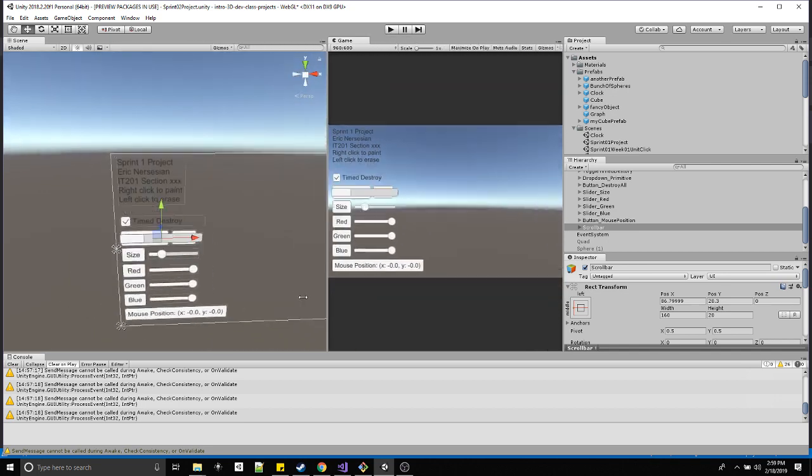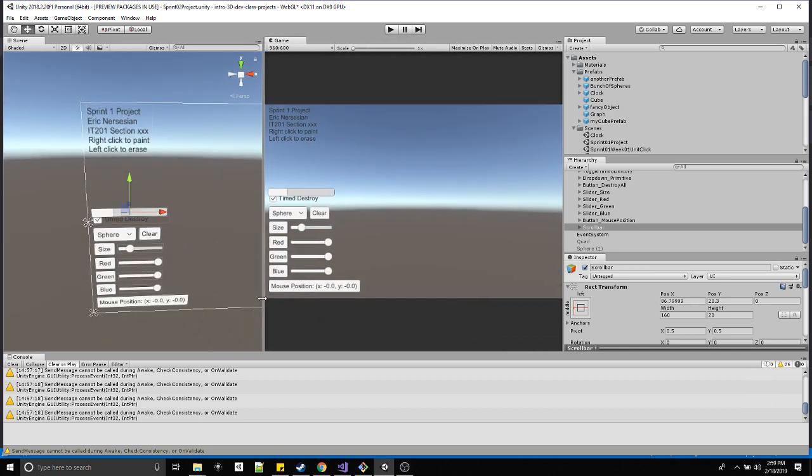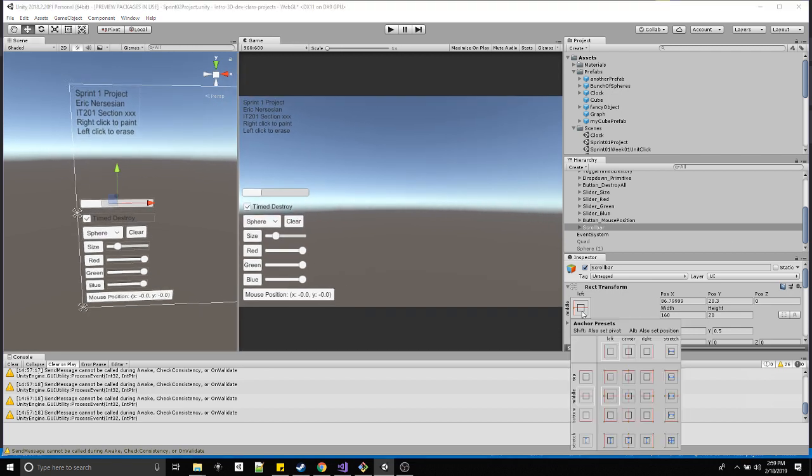So I see that this scroll bar does have a little bit of issues. So I should move it with the rest of its related content, which happens to be down in the corner, left bottom. So I'm going to anchor it left bottom.